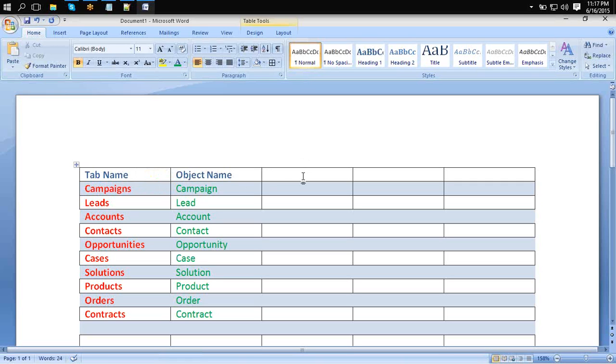Now, what is the table for that campaign object? In which table will campaign records be stored? In which table will account records be stored? In which table will lead records be stored? In which table will opportunity records be stored? So for each and every object, there will be a table internally in the backend.